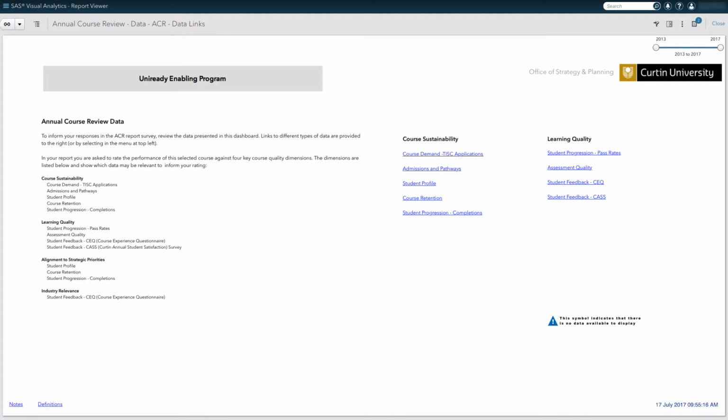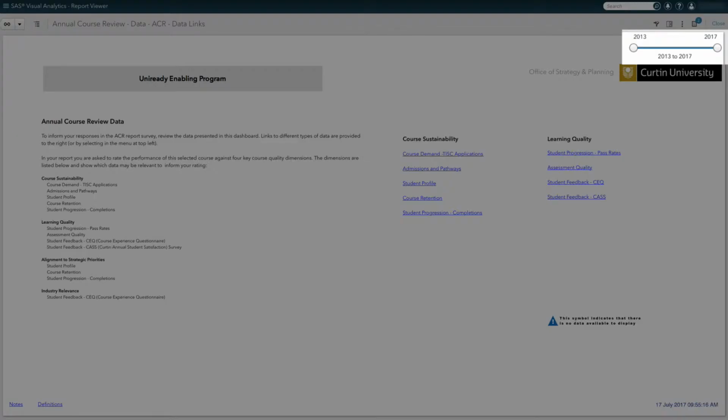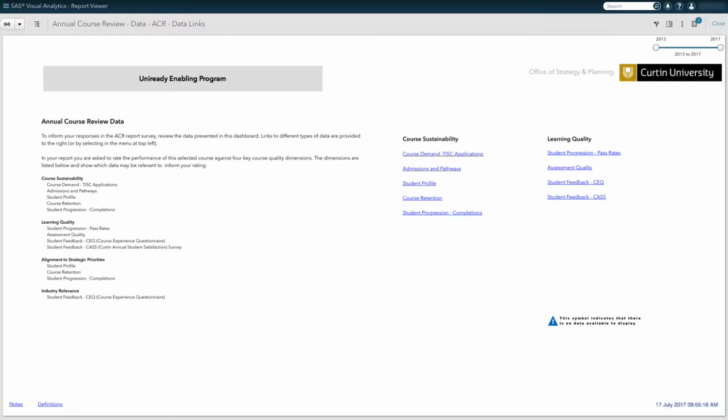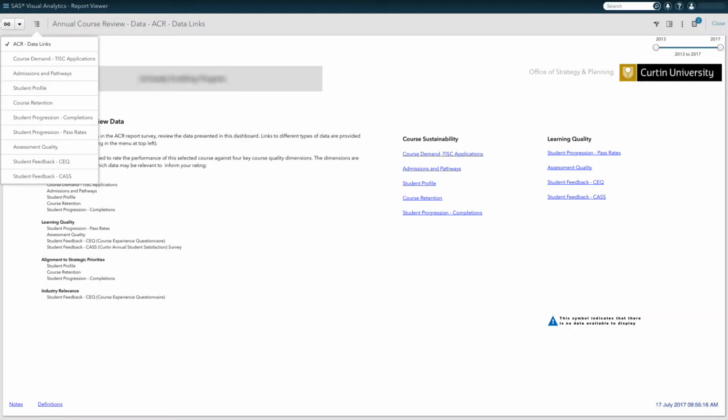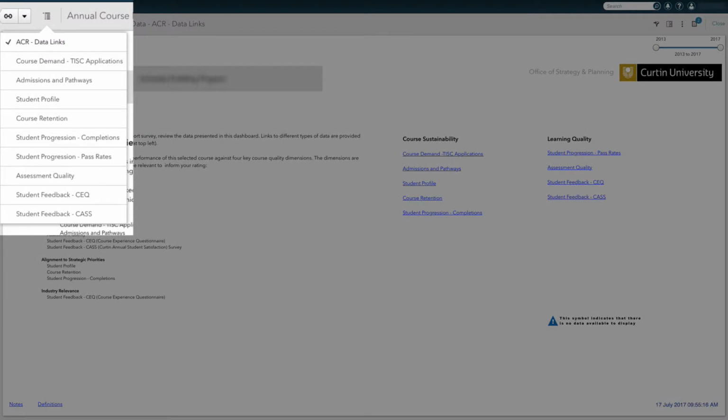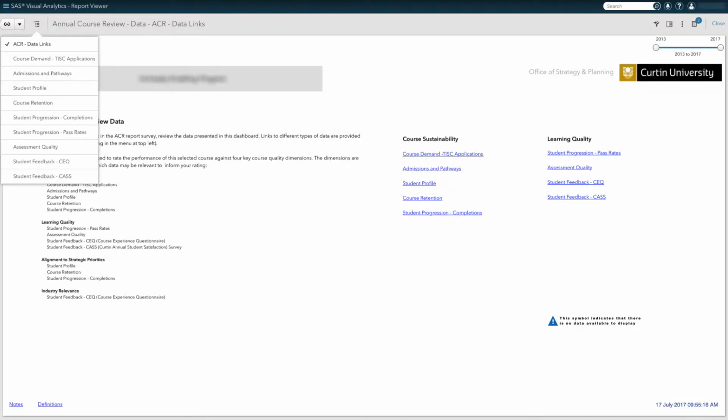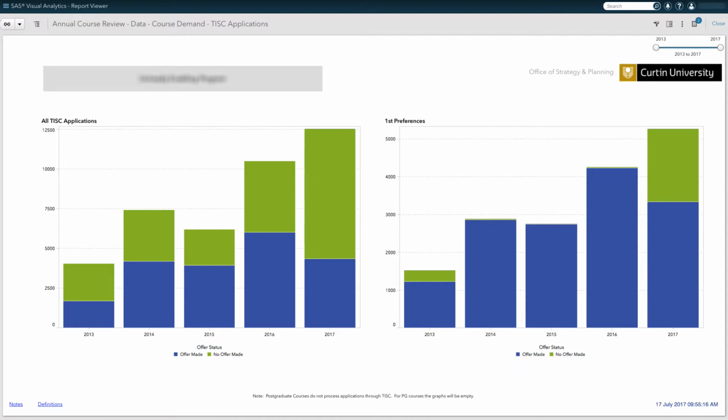You will notice at the top right that the data has been automatically filtered to include only the past 5 years. If you wish to narrow the filter, for instance if the course has undergone a major restructure, you can do so by dragging the handles on this slider. Links to each of the sections are provided on this landing page. You can also use the menu at the top left to move between each of the sections to view different types of data. Each section of the dashboard provides specific course-related data.